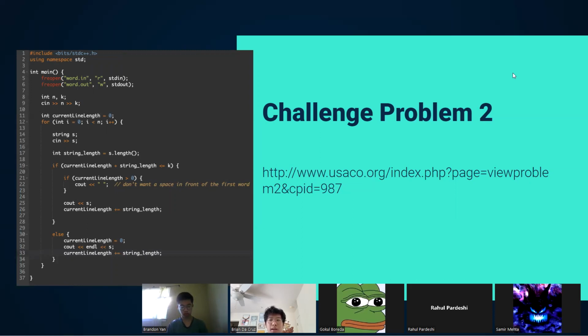So in this problem, I'll ignore the file IO for now, but I'll mention it later on. We're going to read in the input n and k, which is, okay, I should mention what this problem is actually first. Essentially, what this problem is giving, Brandon, could you open the link to the problem so I could better explain it? Okay.